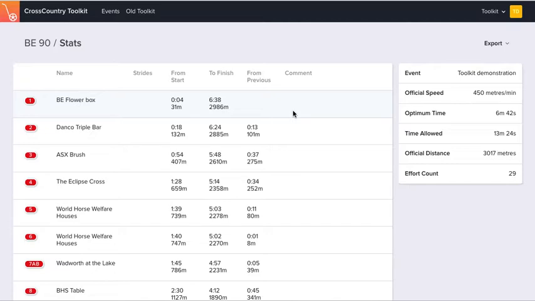So if, as a course designer, you like to put comments in as instructions for your course builder, then they would all be listed here, which could be very convenient for the course builder to just have an overview.